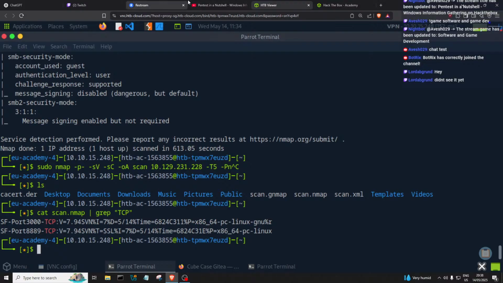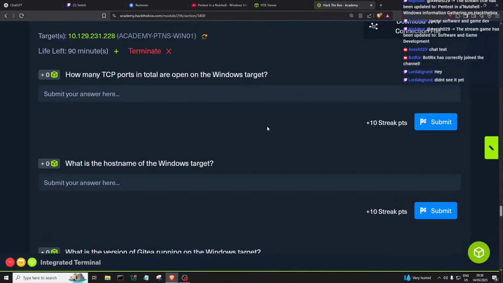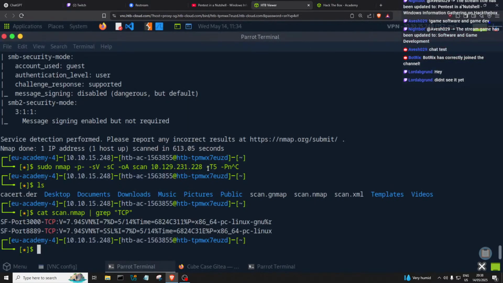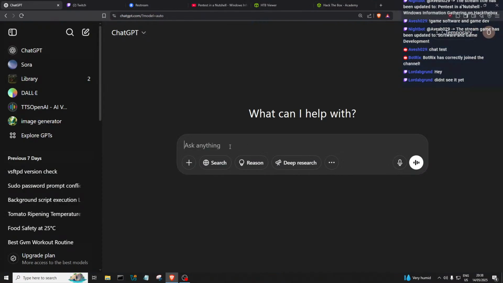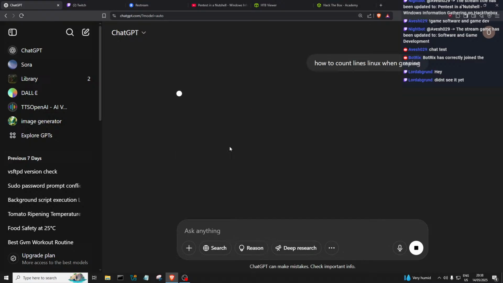Is it 2? There's only 2 ports, or I think we have more, but no, yeah, we definitely have more. Maybe it's like small letter TCP. Yeah, there we go. We have way more. There's a way to count lines as well. Hold up. I'm not gonna count manually. How to count lines Linux when grepping. Let's just go for a quick answer here.